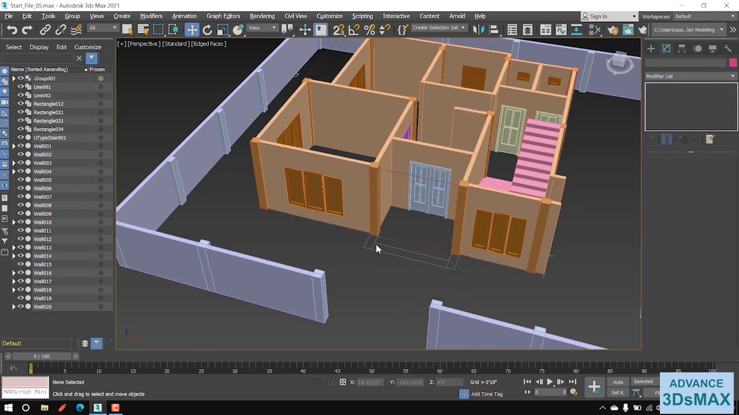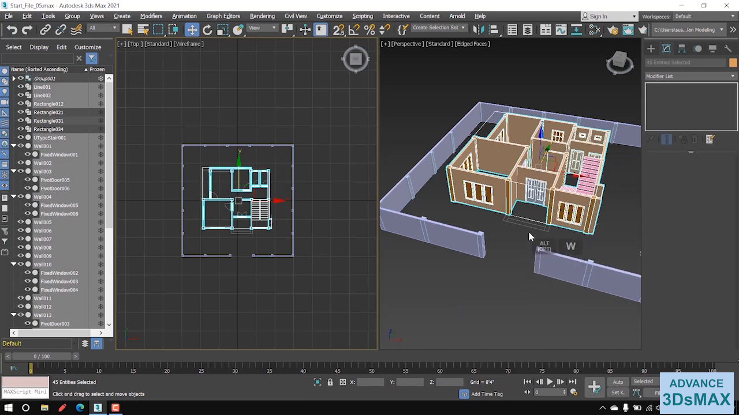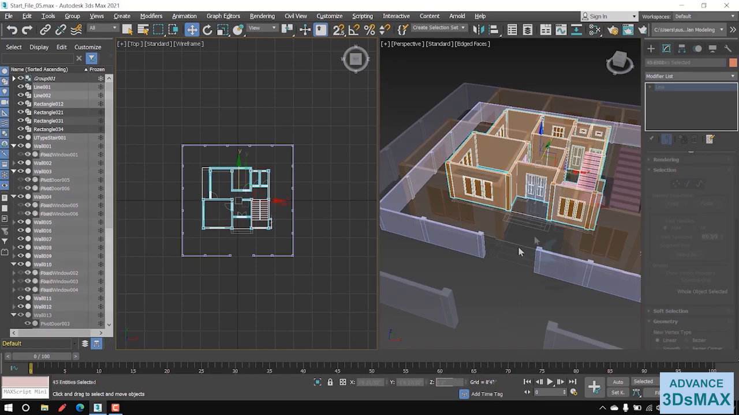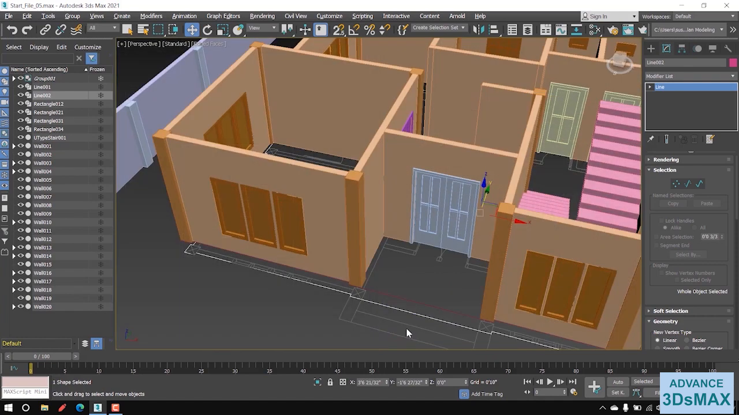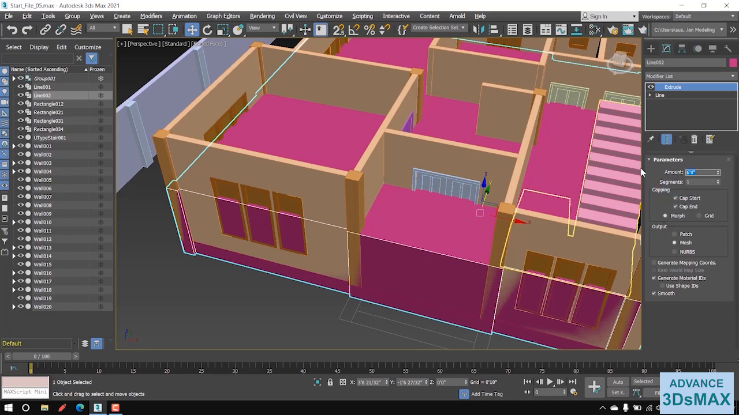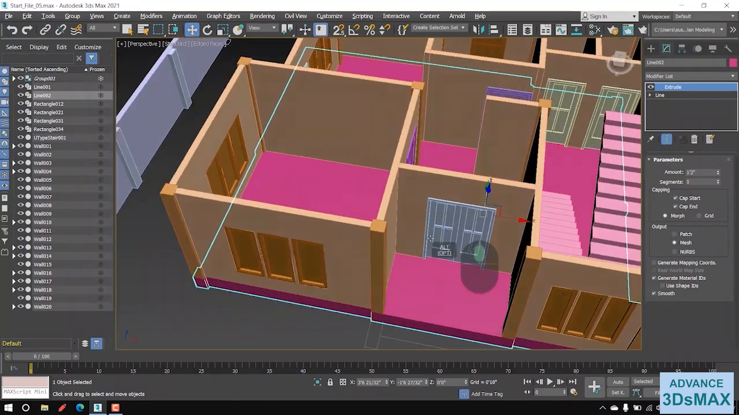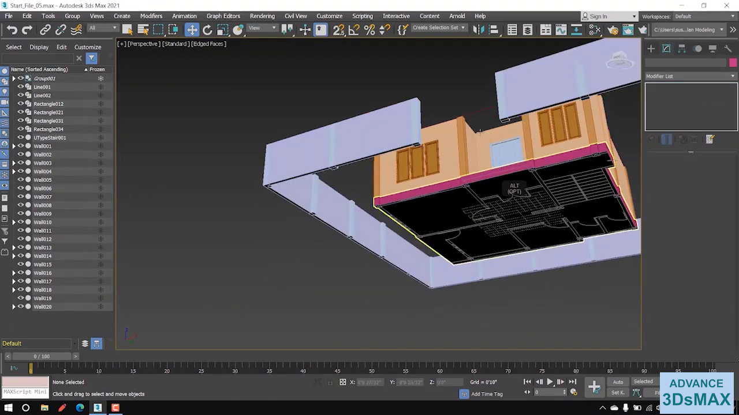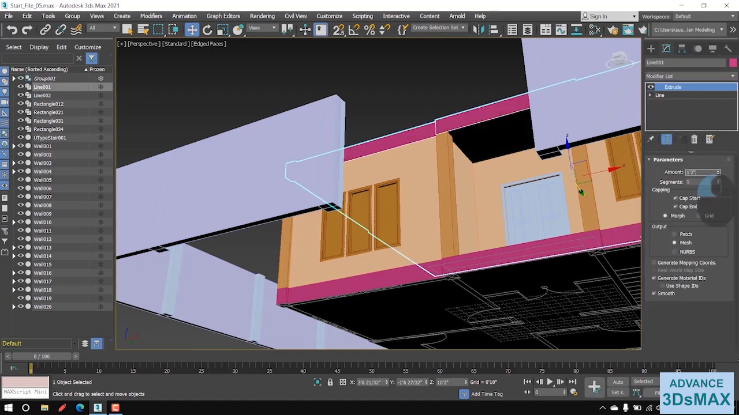Okay, now we create the foundation and these stairs. So first select all the plan from the top viewport and move 40 inches in the Z direction. Okay, and select this outline and place it on the grid. Okay, now we apply extrude with a 14 inches amount, so it will create a foundation. Now select this outline and apply extrude with a 4 inches slab height.